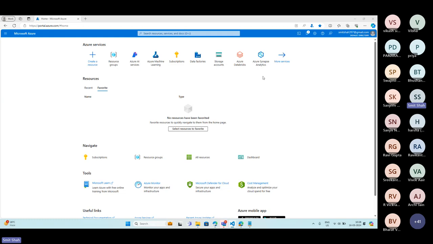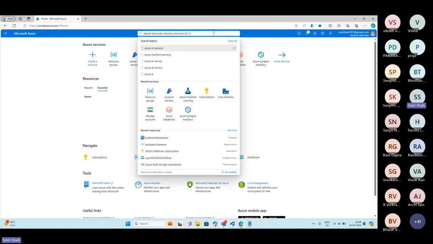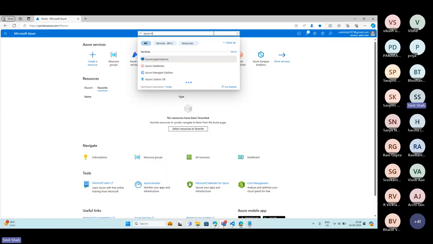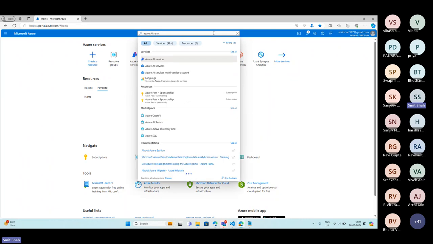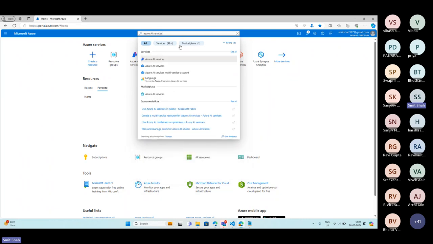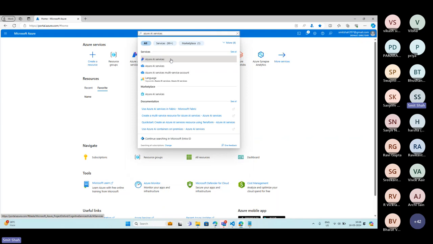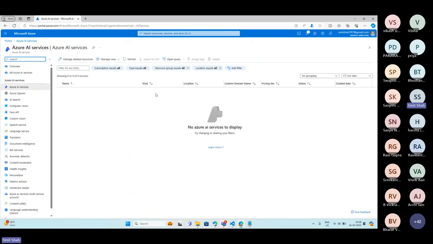In order to do it, you will need an AI service in Azure. If you want to translate speech from one language to another, you will need an AI service within Azure. So let's look into the different AI services that Azure offers. Over here in the search bar, I will try to search for Azure AI services. You can see the result is shown to me over here. And I'll just click the first option in the result.